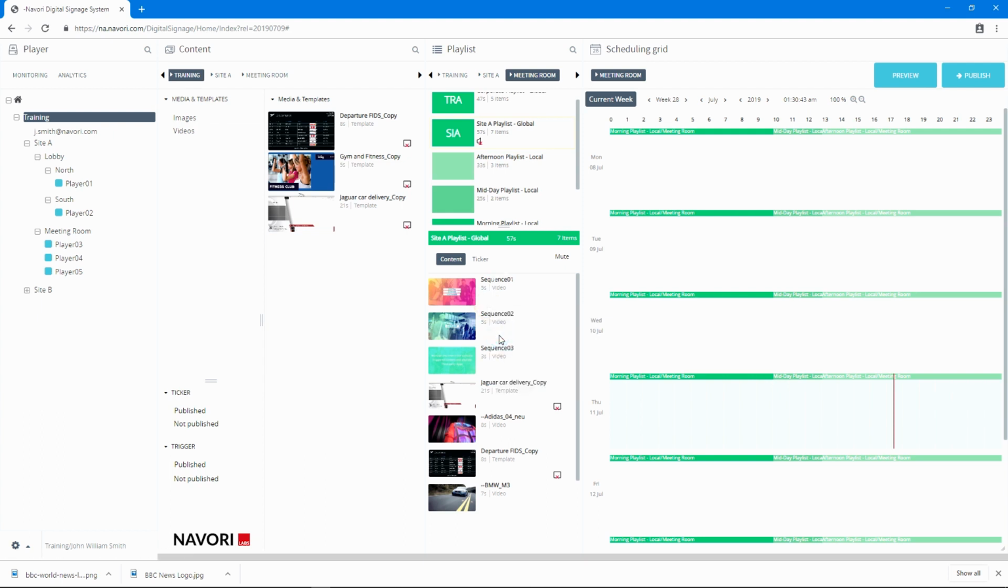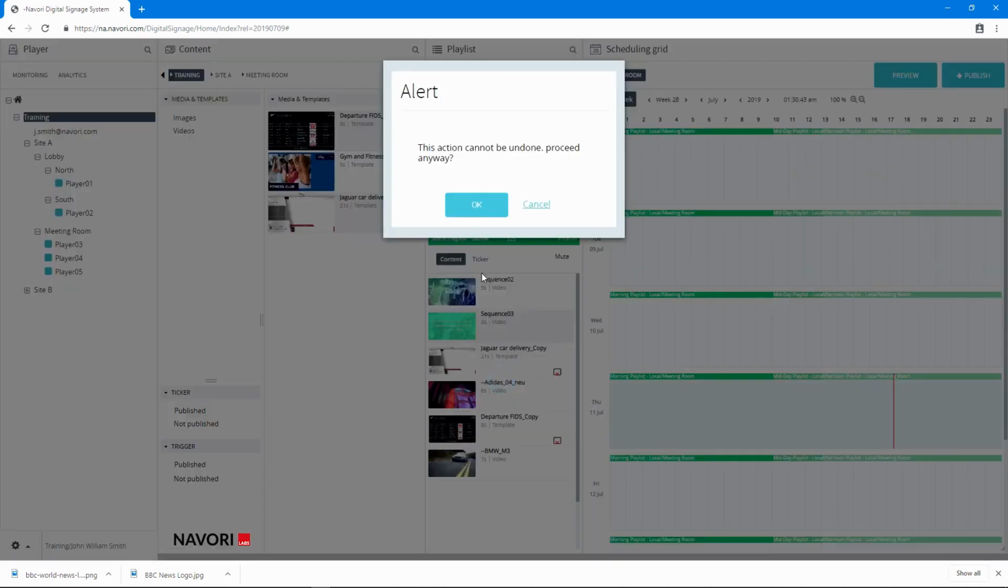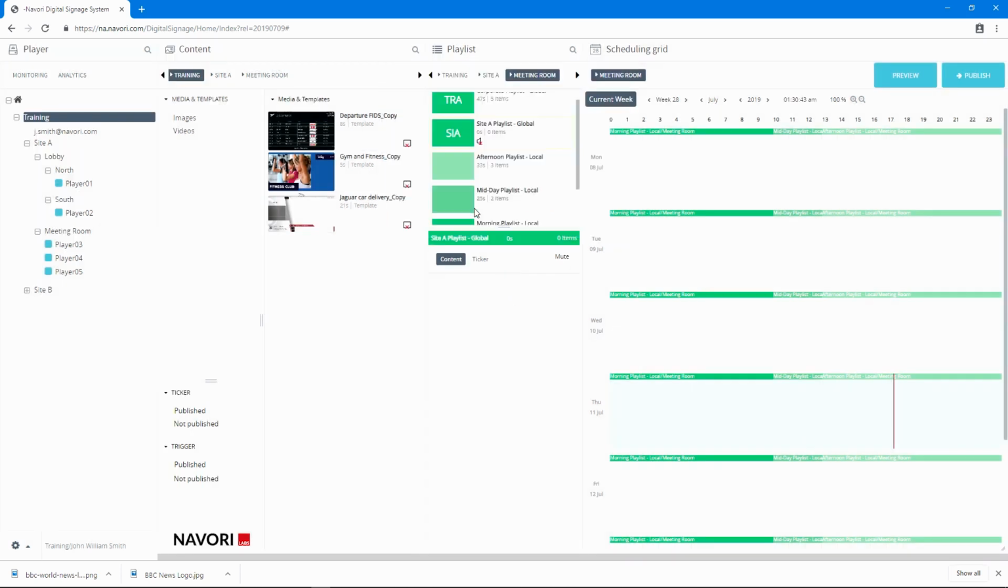Right-clicking playlist content will bring up additional options. You can remove the currently selected item. You can remove all the items in the playlist. And note that this removes the instance of the content in the current playlist, but it doesn't delete the content in the library.